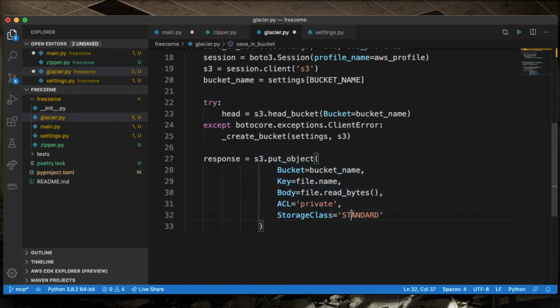And over here, I'm going to change this from standard to Glacier so that the cost of storing that file drops by a good 90%. The trade-off is that Glacier archives cannot be retrieved right away. I will have to issue a request to retrieve that file before I can actually use it.